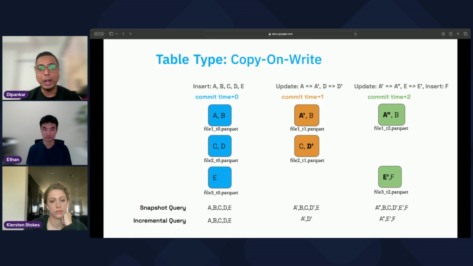So now if you do a snapshot query at that particular point of time, you'll basically get the latest snapshot, which is A prime, B, C, D prime, and E. But if you do an incremental query, you will only be able to get the change data, which is really what we talked about in incremental processing.